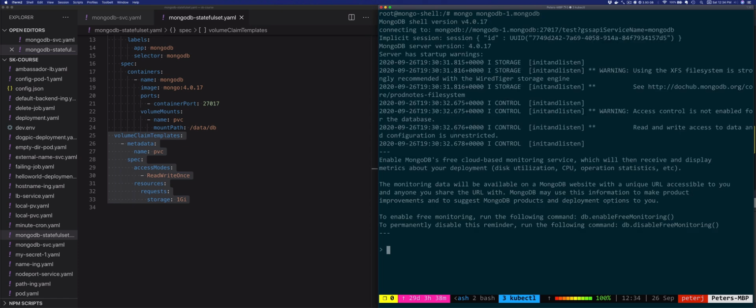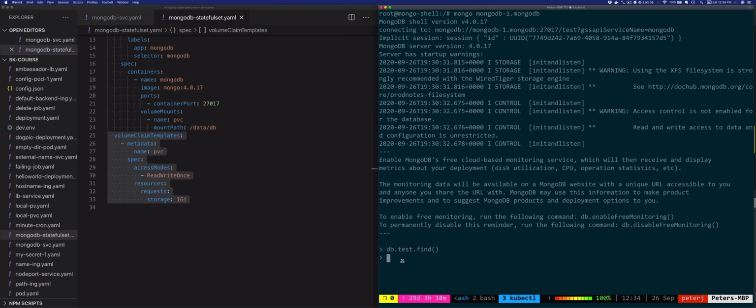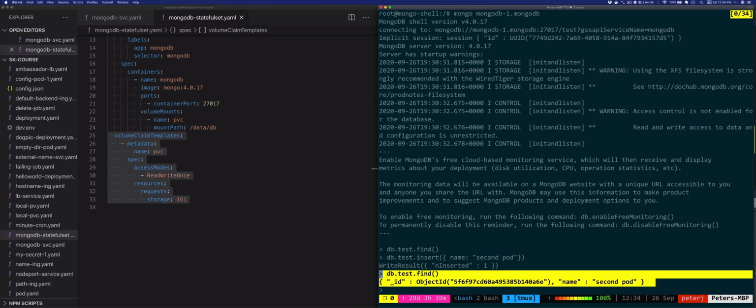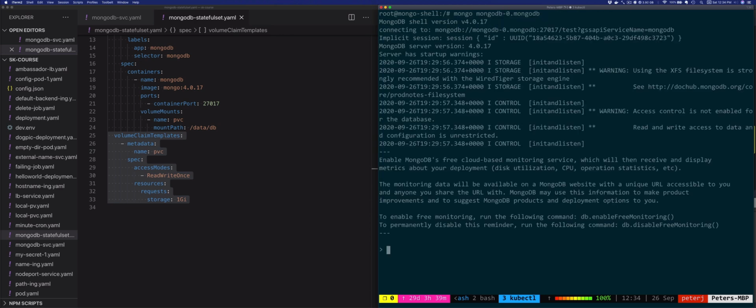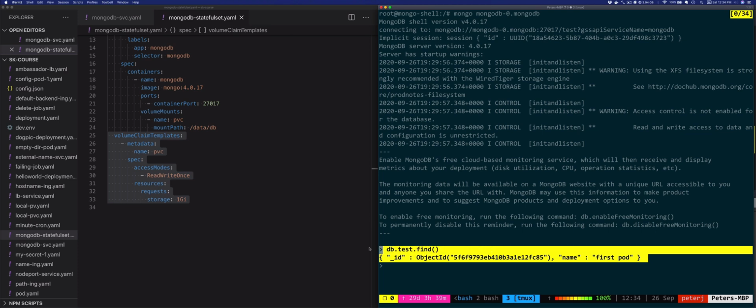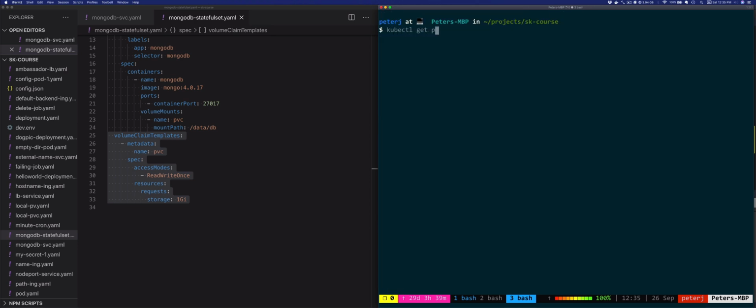Previously, we connected to the one labeled with 0. Now if I do the same find command here, you'll notice that it doesn't return anything. This is because each pod is using its own separate storage. If we insert something here, say insert name: second pod, and then db test find, there you go. We get back the second pod. Let's exit here again, all clear. Let's go back to MongoDB-0 again, just to show that each of these pods is actually using its own storage. And now I'll exit all the way out to my computer.